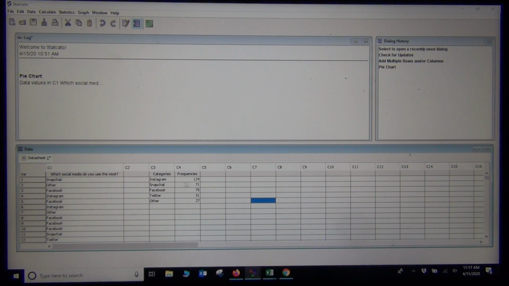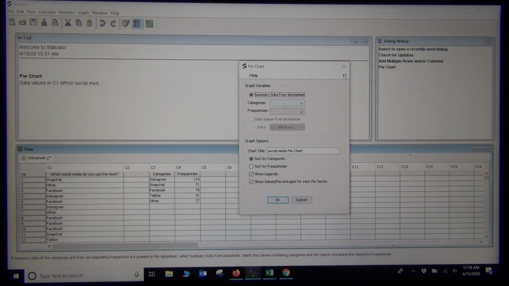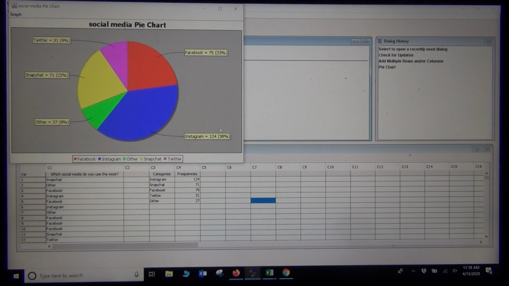Now, if I wanted to use this data to make the same pie chart, I would go to graph and pie chart. But now I have summary data, so I click summary data. Where it says categories, that's looking for the names, so I'm going to click column 3 there. And my frequencies, that's another name for the counts, so that's going to be column 4. If I push OK, you get the same graph.